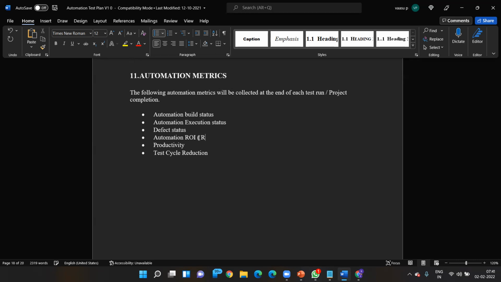Who can answer? Return on investment, what does it mean? Who can answer? Purva, Bharat, Josna, Nilima, Swapna, Venkat. What is the return on investment?